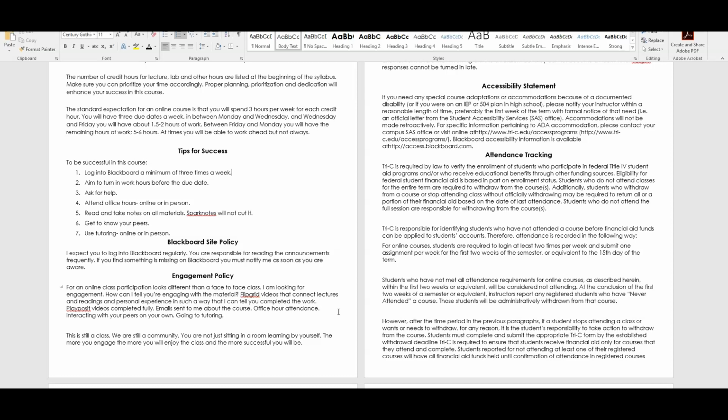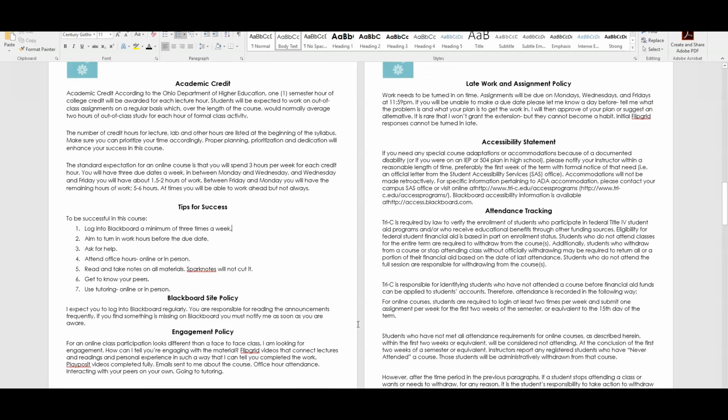And then interacting with your peers on your own. So in times where I'm not requiring you to respond to each other, but you're still interacting in some way. And then going to tutoring. Even though we're online, it's still a class, we're still a community. The idea is not that you're teaching yourself and just sitting by yourself in a room. So the more that you engage in these ways, the more you're going to enjoy the class and the more successful you're going to be.